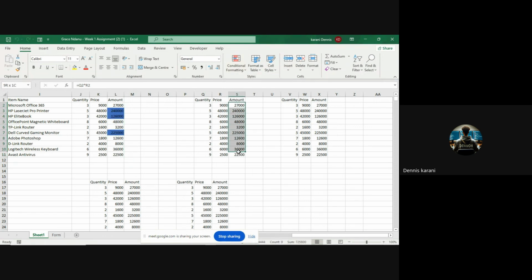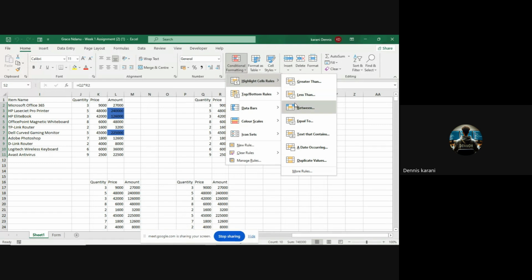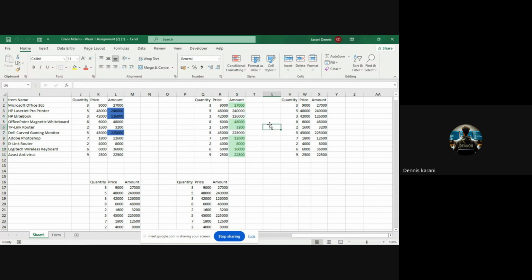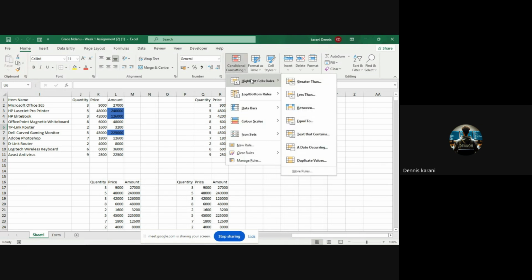Select the data that we want to format. We are going to get the values that are between a certain amount. So we set our amount between 3,200 and the other amount at 100,000. Then we select the color we want. It gives us that one. So that is how you can use it by highlighting cell rules.